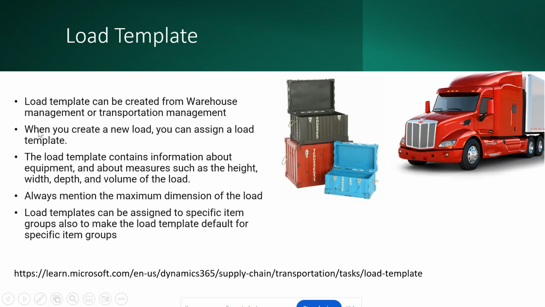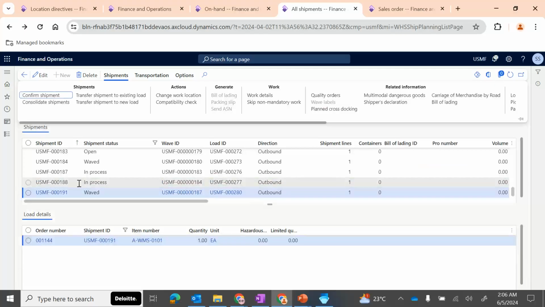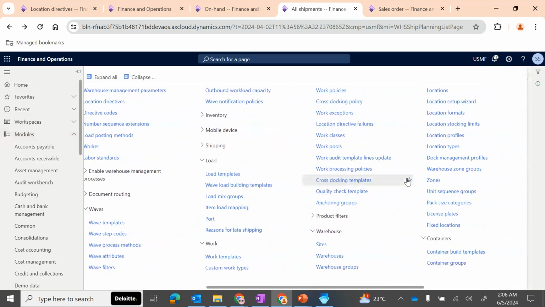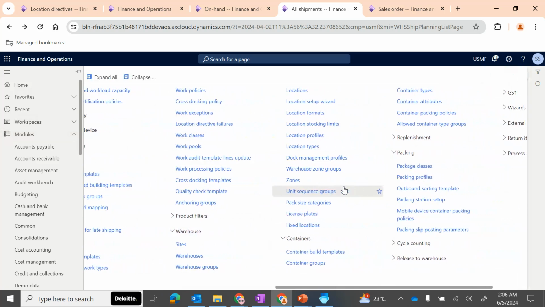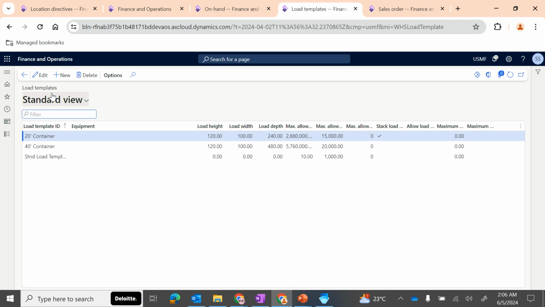So having discussed load, what exactly is a load template? A load template basically contains the information about the equipment and about measures such as height, weight, and volume of the load. So it can be a container like this or a truck or whatever it may be. It basically contains the information about the physical container which carries the goods or the products which you are dispatching to your customers. To configure a load template, all you need to do is navigate to this path under setup, load template.